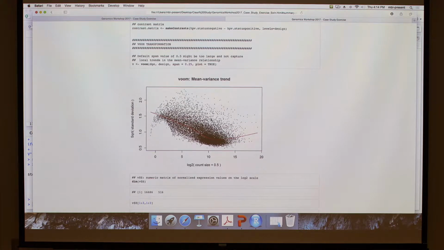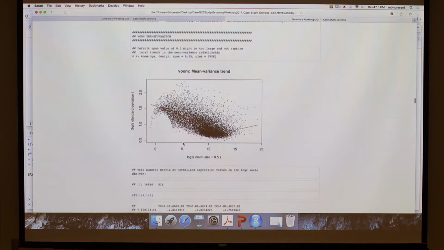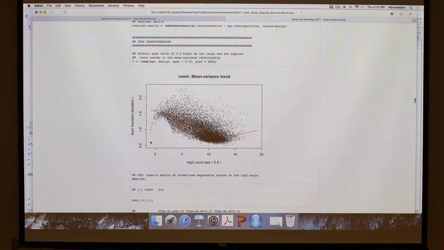Let's see. So this is this voom transformation, and this is calculating this mean-variance trend plot. What we're trying to do is look at how the variance changes with the mean. If you look at this kind of plot on the raw count scale, you'll see that the variance actually increases with the mean, okay? That's to be expected. That's called over-dispersion. So as the counts get higher, the variability gets bigger, okay?